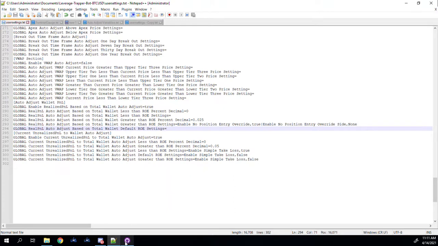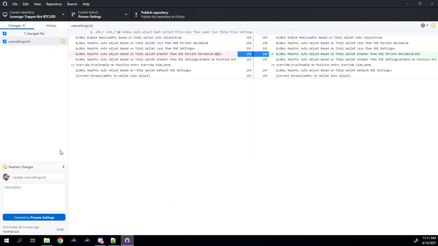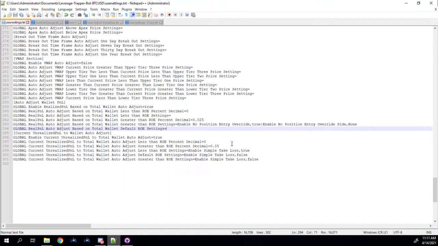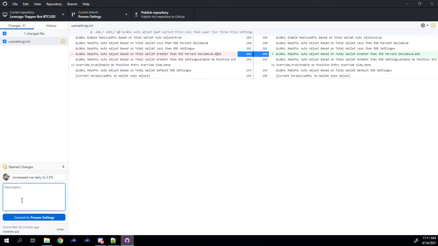So anyways, I'm going to go ahead and adjust here and say, hey, increased ROI daily 2.5%. So that's what I did, and I'm going to increase that. And then let's say you want to add some other comments. What did I change? Well, I increased this one, so I'm going to copy that in. So then I know exactly what changed was this one, and I commit that to the proven.